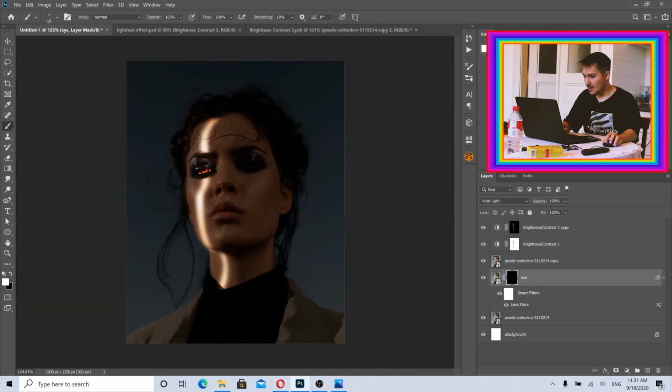But now the eye is too bright, so we want to lower the opacity. I'm going to go to opacity and make it 50%, and this looks good. If I turn this off and on, voila. I can make it a little bit shinier. Yeah, this looks nice.